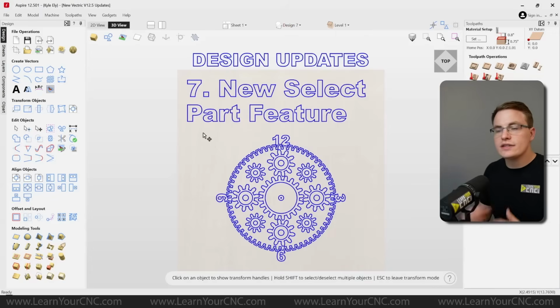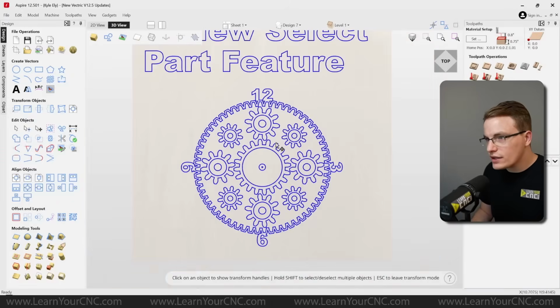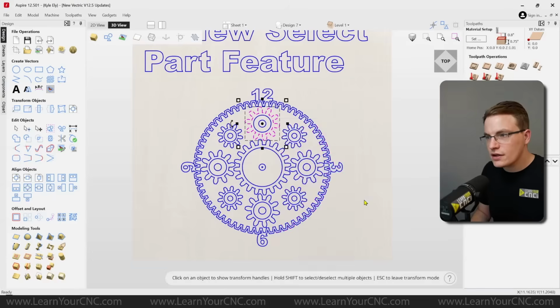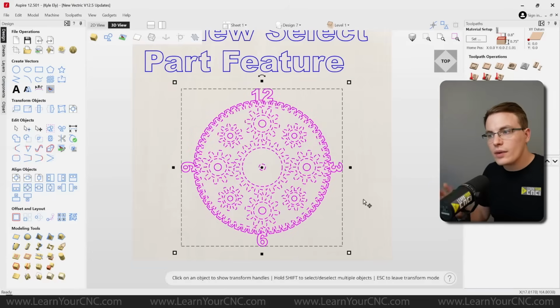And this one is a new feature called the part selection feature. And what this is, if you want to quickly select all of this one part, sometimes you have other parts that are nearby it that can make it hard to select everything that you need to do. So now what you can do is just right click on any of the vectors included in that part, go to select, and then go to part. And when you click on that, that will automatically select everything that is within that part.